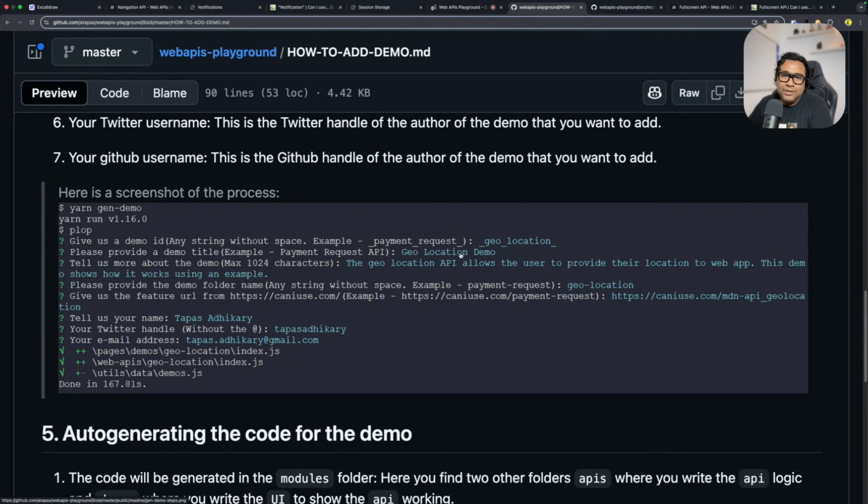This should be something unique. Then geolocation demo is the title. Then a small description of the geolocation demo. Then please provide a demo folder name. Provide something useful related to this demo. I'm providing geo-location. Give us the feature URL from caniuse.com. I have taught you about caniuse.com. So you go to caniuse.com, search for your feature, give that particular link over here, then tell us your name, tell us your Twitter handle, your email ID.